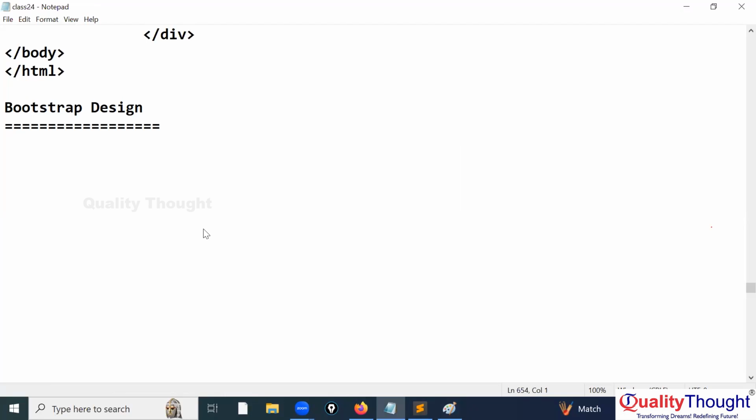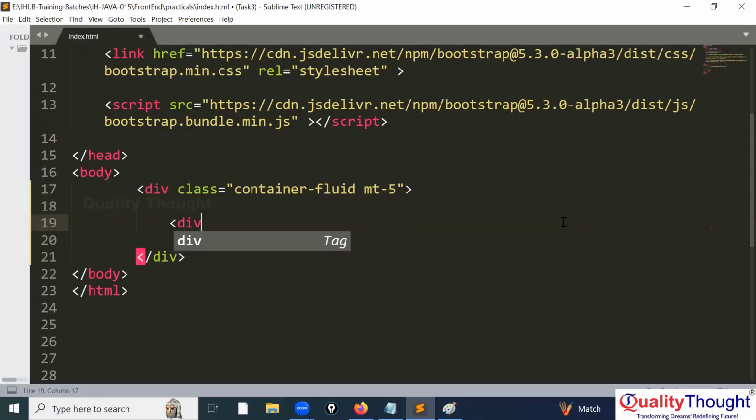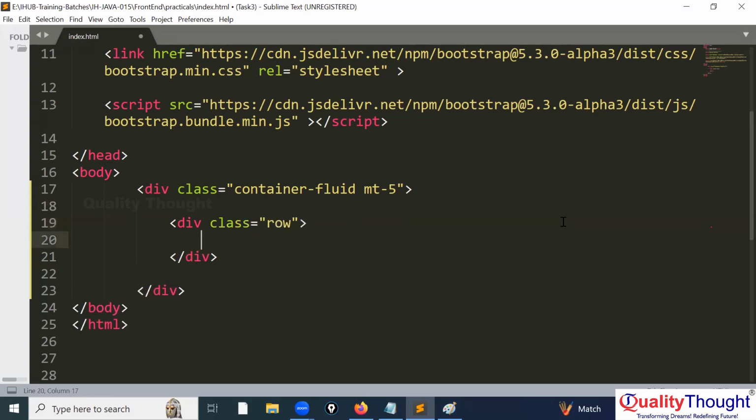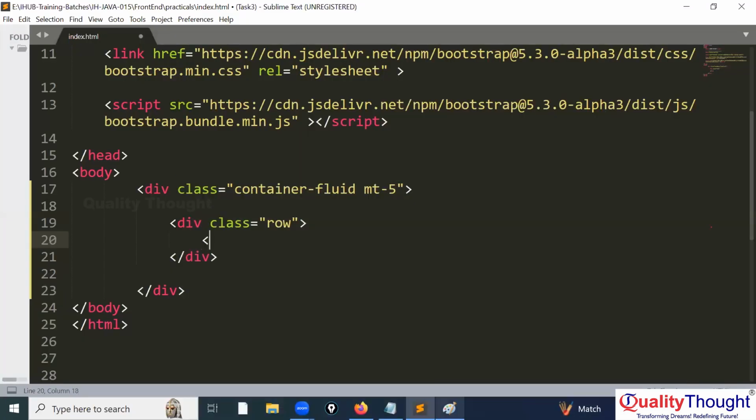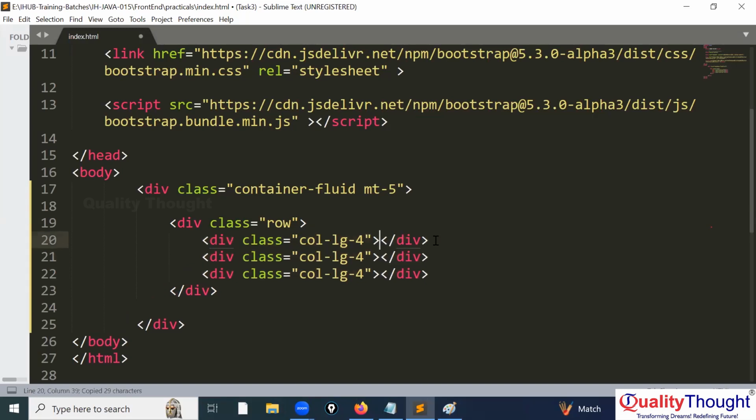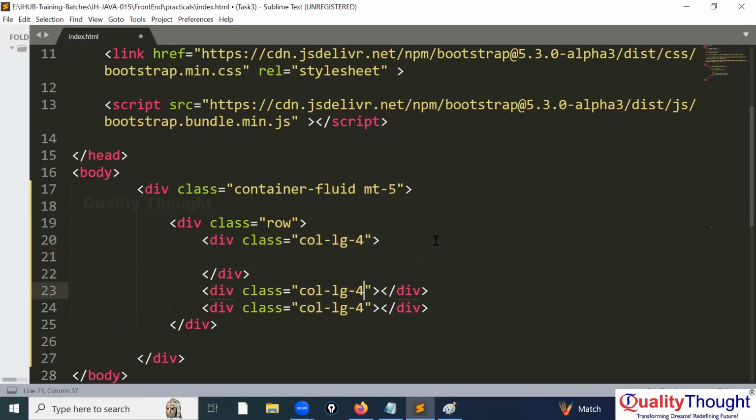First of all, I want to take one row. Div class, focus here. What we need to take? Row. Each row has how many columns, as I told you? 12 columns. But how many columns do we need as per our design? Three columns only. Each column has how much space? Div class col-lg-4. One column, second column, third column. In each column, what will I do? I will take an image.